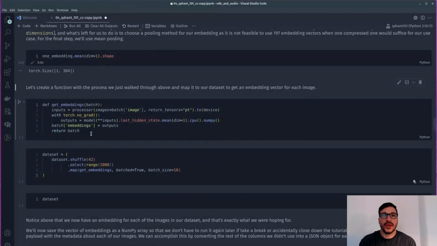So how do we do this for the whole data set? Well, for the whole data set, we will create a function. We're going to say get embeddings, and then we're going to use the inputs. We're going to call our preprocessor. So here we're taking a batch because we're going to use this with our data set in little batches of size 16. If you have a larger GPU, you might be able to do a batch size of 32, 64, 128, and so forth. So we're going to select the images of this small batch. We're going to return a tensor. We're going to put it into our CUDA device.